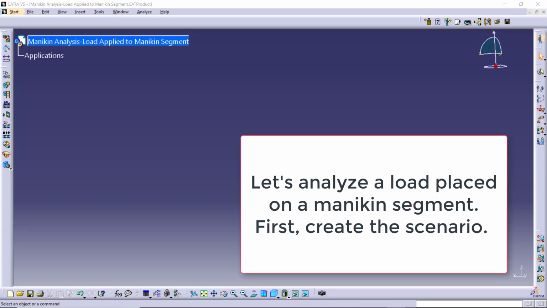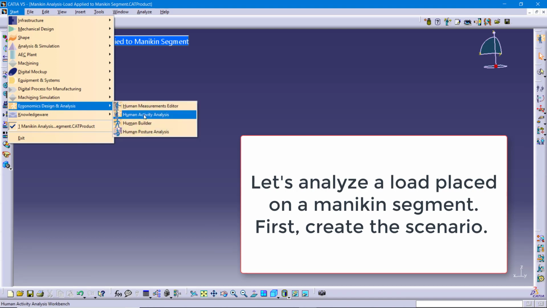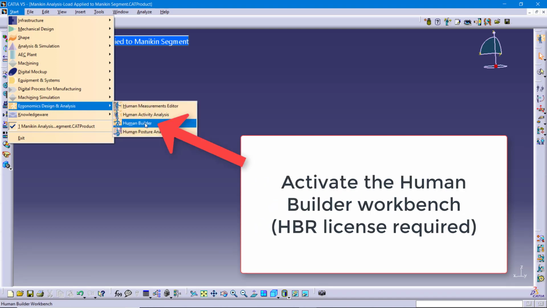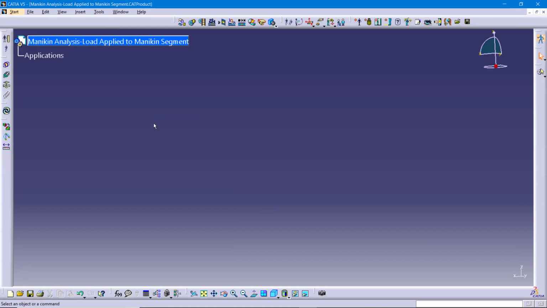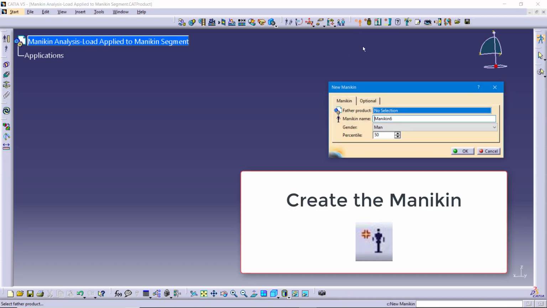In this tutorial, we're going to be analyzing a load placed onto a Manikin segment. So the first step is to, of course, create your scenario file. I have a product file, and I need to create my Manikin, so I'm going to switch over to the Human Builder Workbench. To insert the Manikin, you're going to find the Insert a New Manikin icon, fill out the dialog box giving CATIA the information of how exactly you want this Manikin to be created.